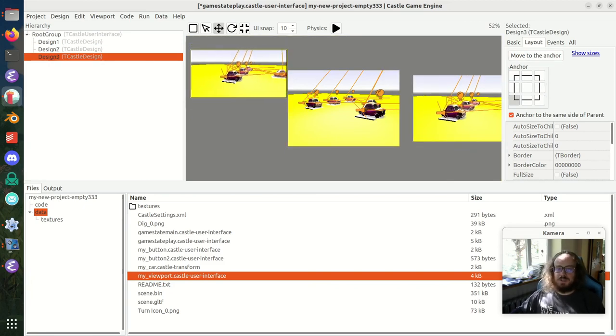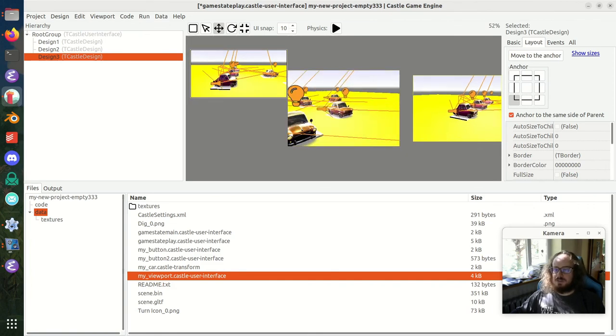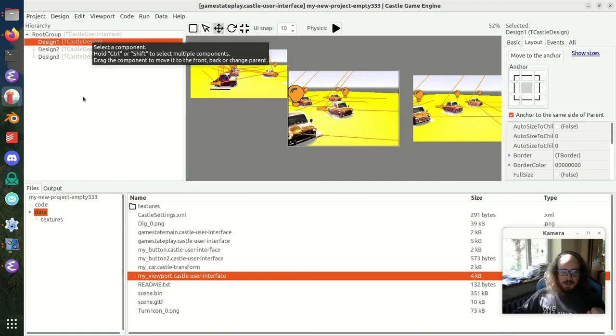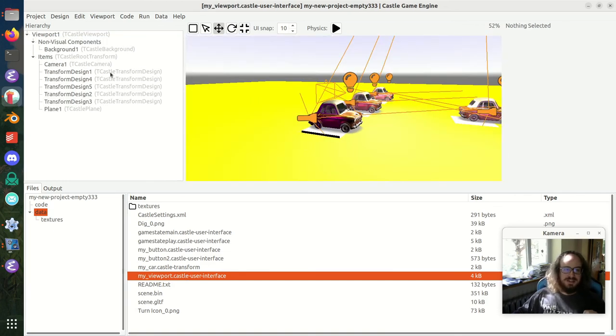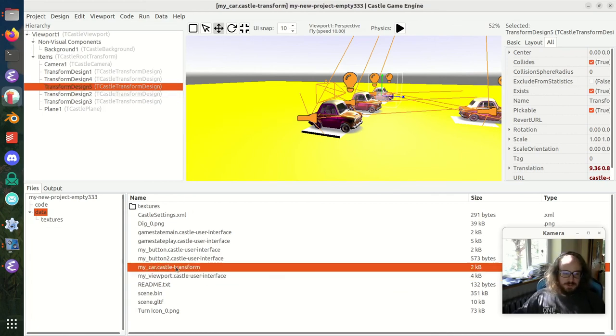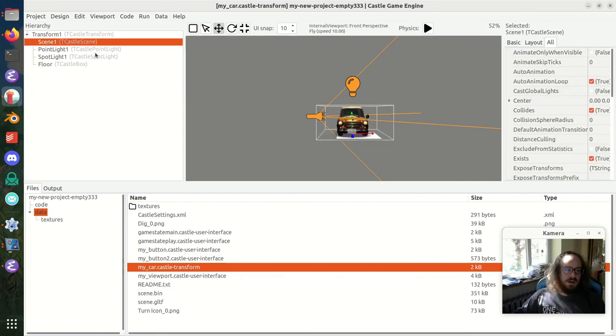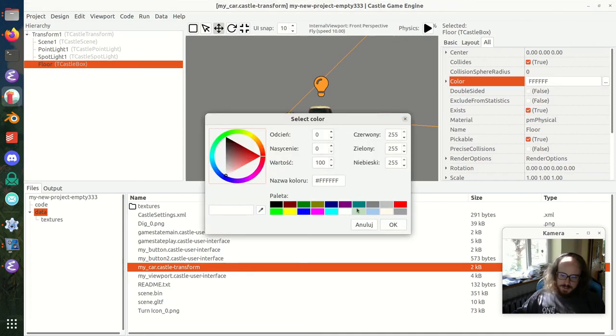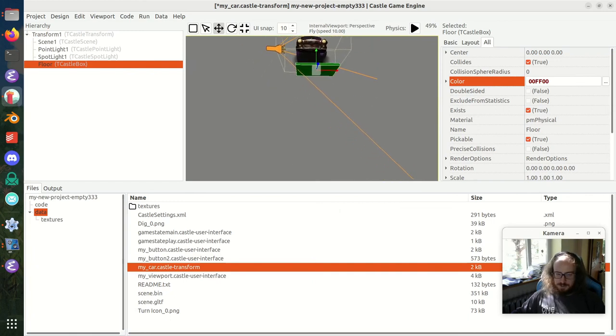So the point here is that I have three user interface designs, three viewports. They all just take their contents from my viewport.castle user interface. And as you have seen a minute ago, actually this viewport also references another design, TCastleTransformDesign of a car. And it kind of all works. If I would change now, for example, the car, for example, I want to make the floor green everywhere. Okay, so let's choose green. It's the easiest way for me to choose green. Okay, the floor is green now.